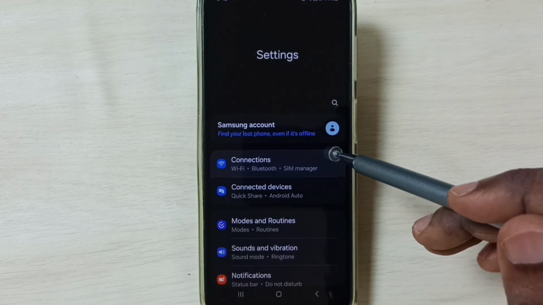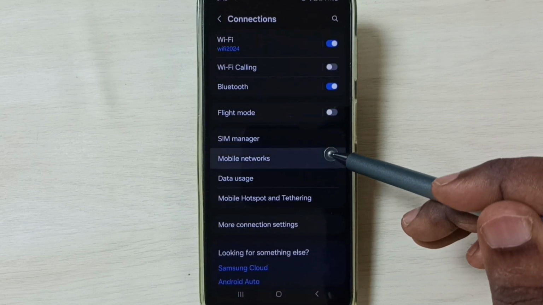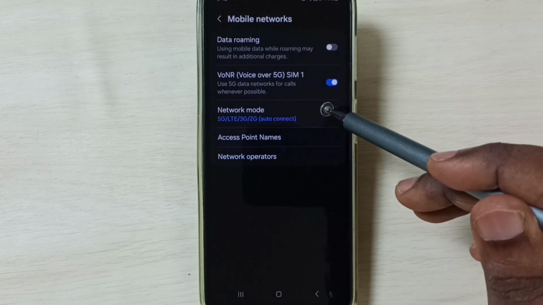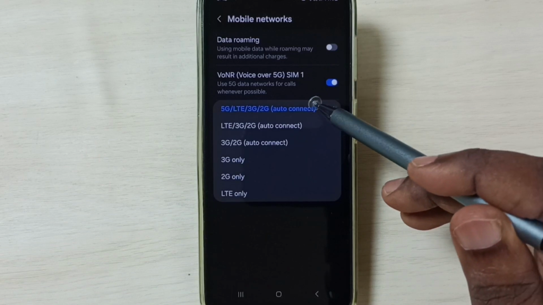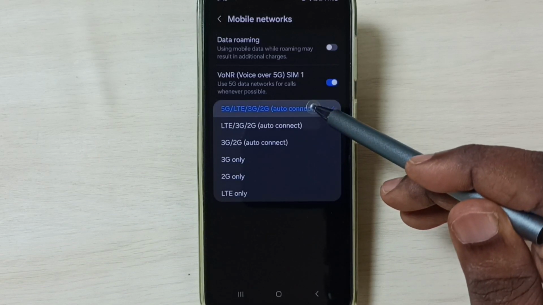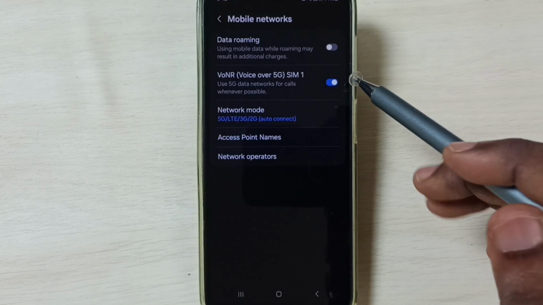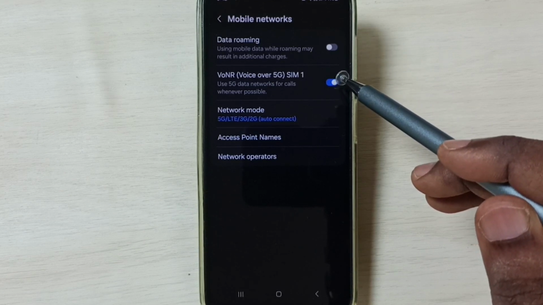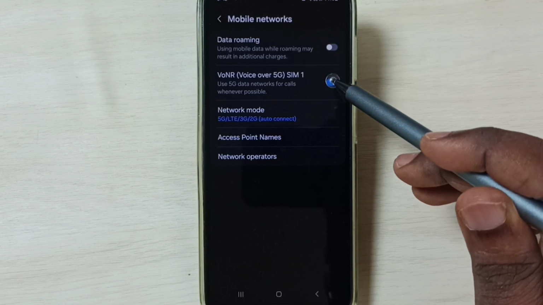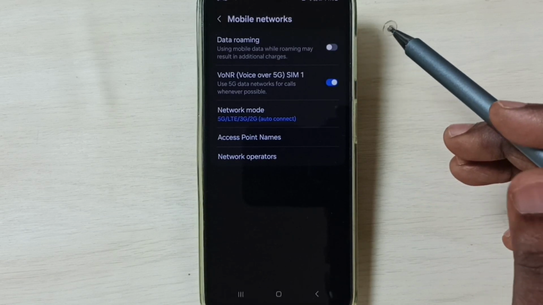Go to connections. Go to mobile networks. Tap on network mode. So here we have to select 5G. Set this first option 5G. Done. Then you can enable voice over 5G. Just tap here and enable voice over 5G.